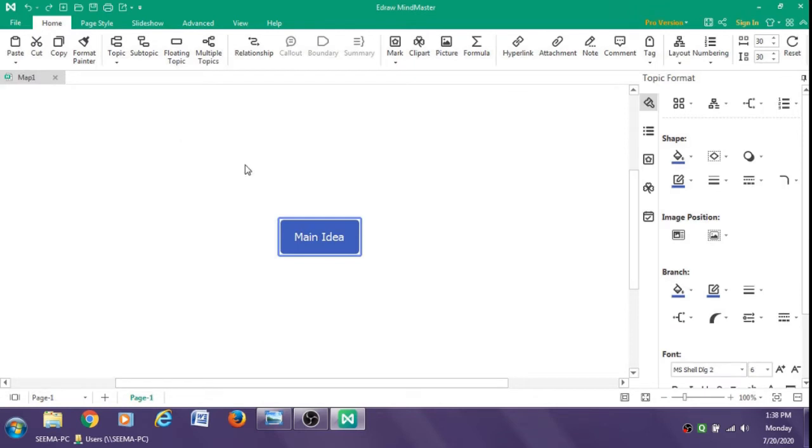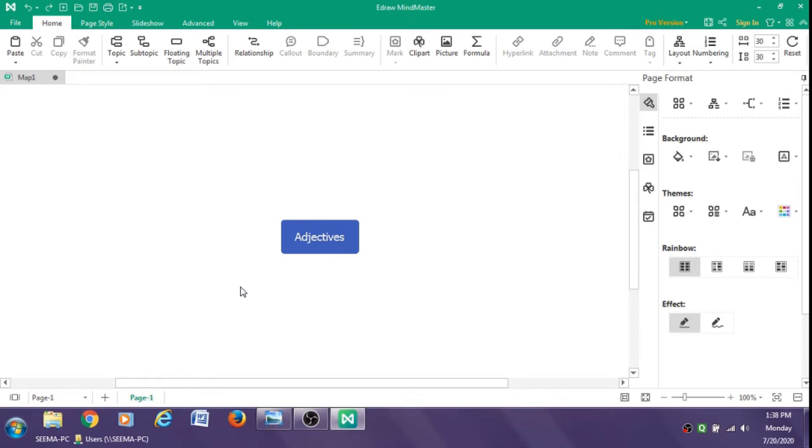I am provided with a blank document with a central idea. So suppose we have the central idea of adjectives. So I double click on the main idea button and write my text as adjectives. So this is my central idea.